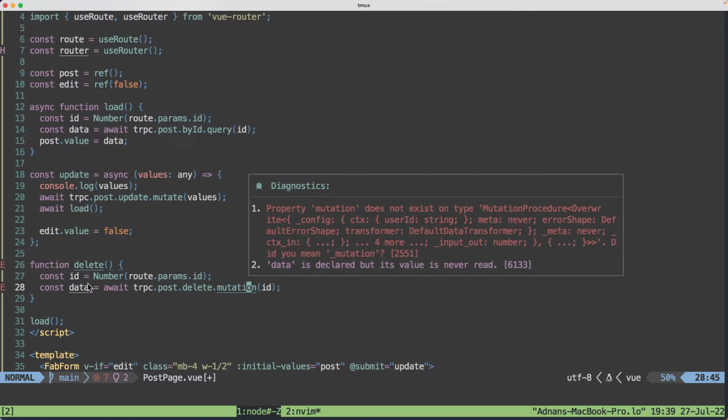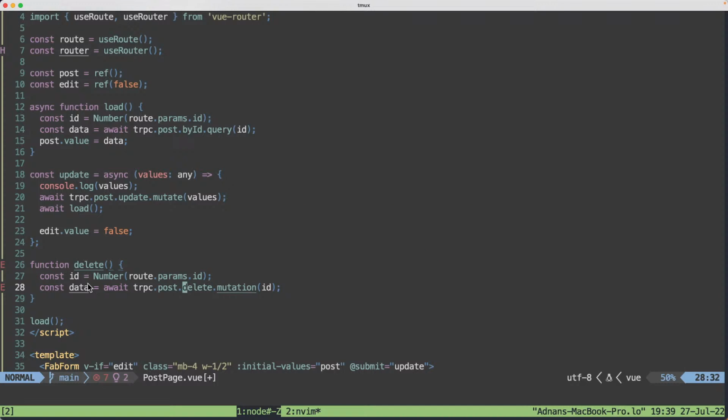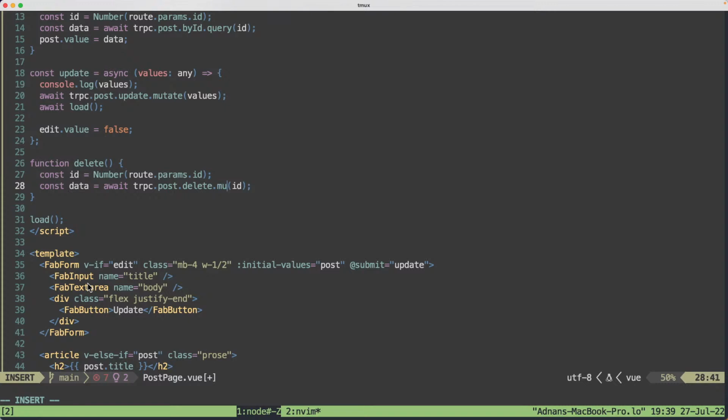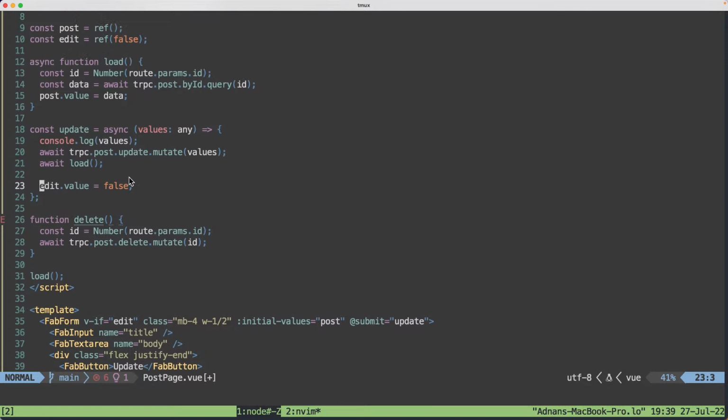It doesn't like it because the data mutation does not exist on type this. Maybe I call it something else. Let's see. That's convenient. I think it's mutate, not mutation. Right. And here we're good to go. The mutate is right up here anyway. Okay, so that's good. I don't really need this unless there's some error out. Note that I don't have any error checks anywhere here. That'll come later.